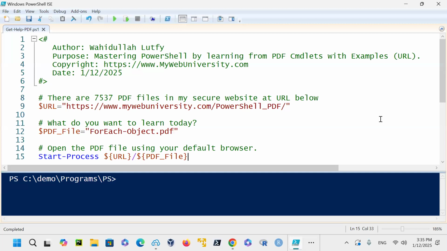So let's go through the first example, which is how do we open this ForEach file, and then we could practice it. If you want to learn today, for example, ForEach-Object.pdf, this is the URL where the PDF files are, I showed you, and this is the ForEach one that you want to learn today.